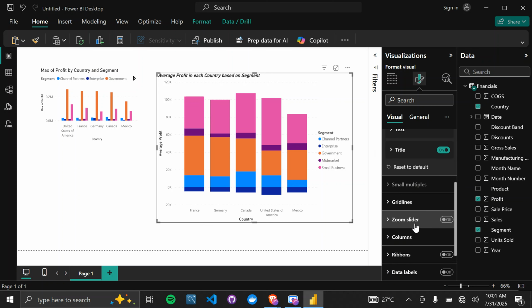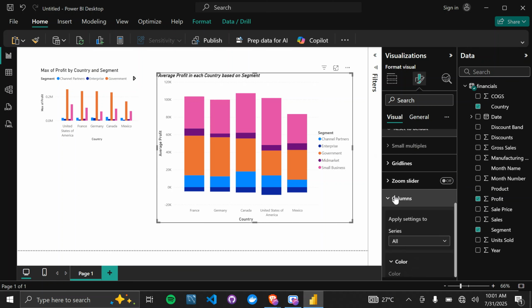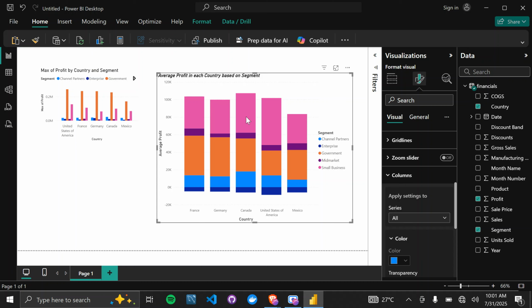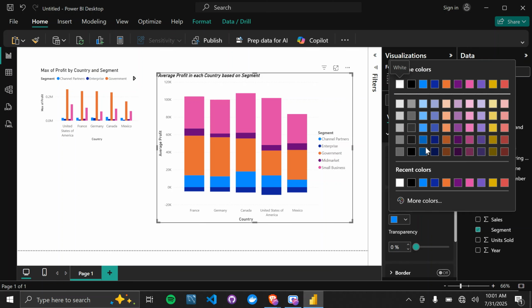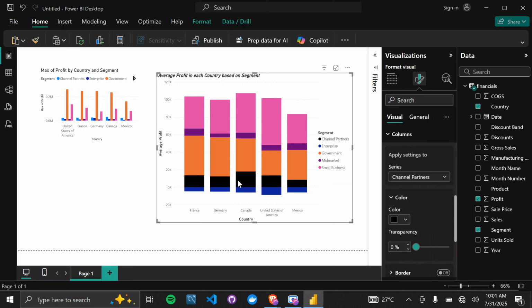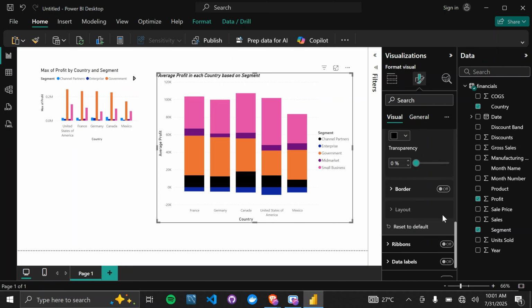In fact, you could go in and edit each of the columns, like each of these bars, like each of these lines. So anyone says all, you can literally go just for channel partners alone, and channel partners is this color blue. You can specifically change it to any color that you like. Let's say you want channel partners to be, I don't know, let's say black. Can you see it has become black?